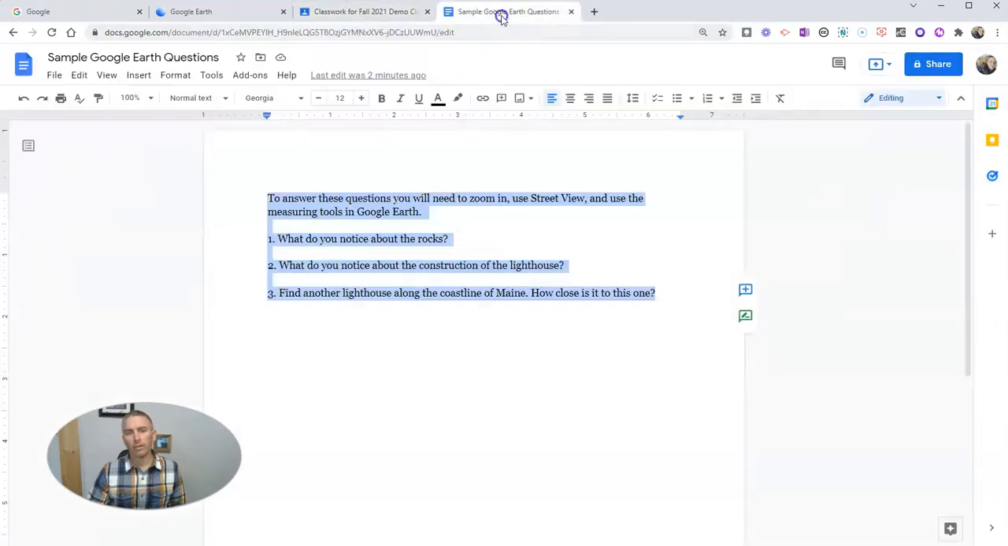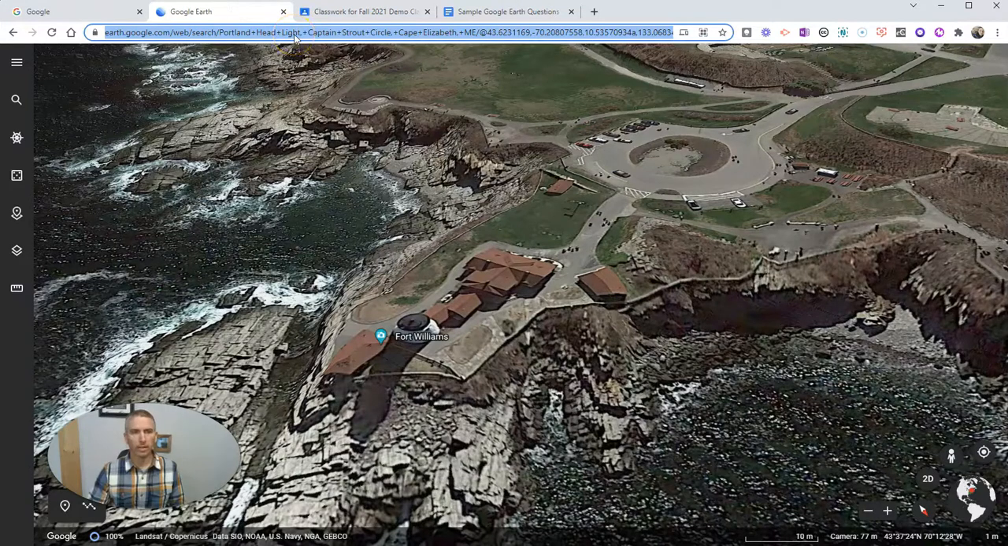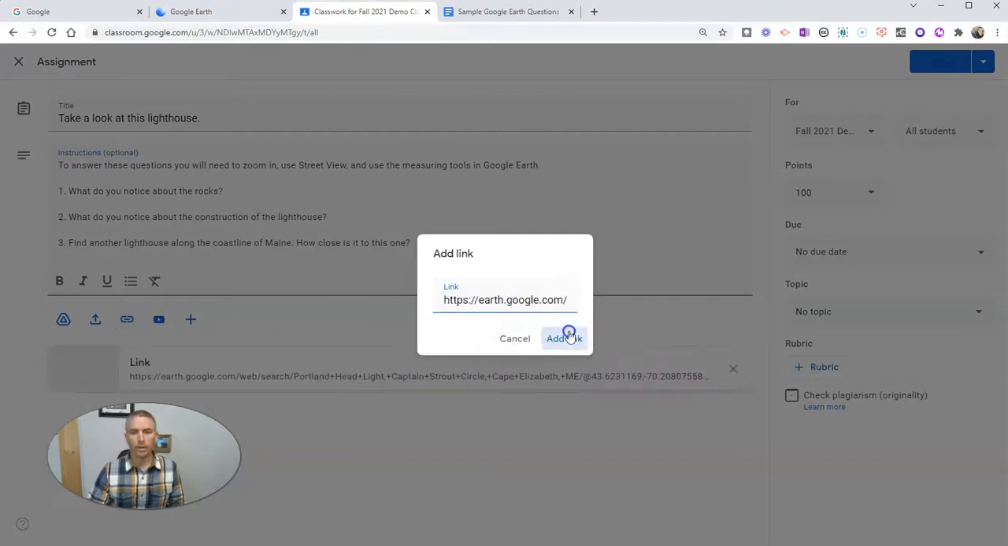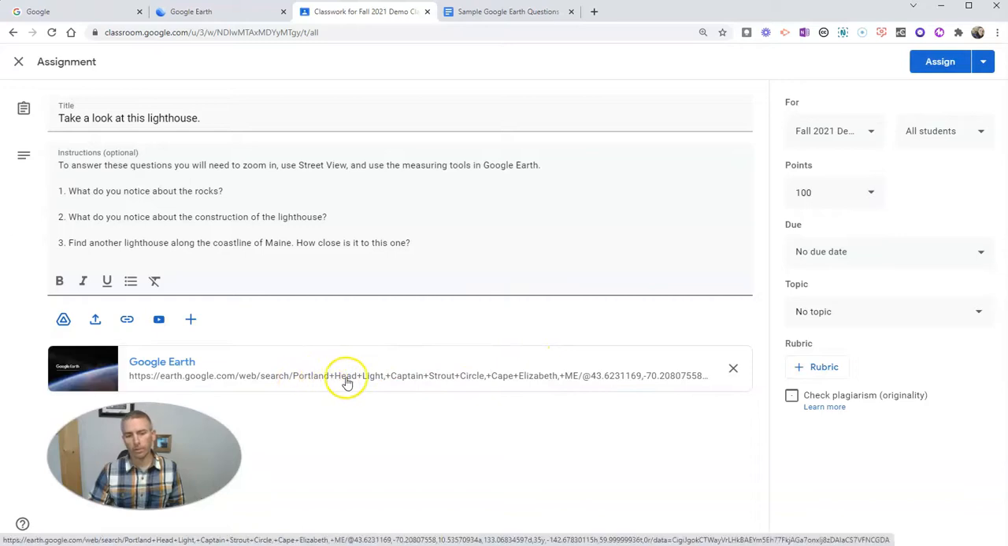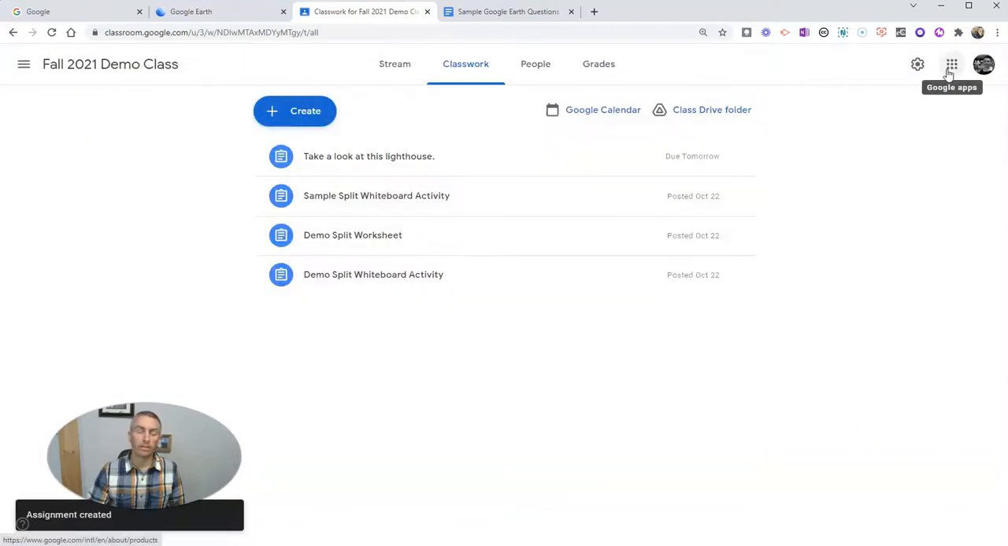Now, obviously, I already had this written in a Google document, so I could just attach the Google Doc here, but it's a short assignment, so I'm just going to write out my questions right here. And now I'm going to put in my link. Add that in. And we can even see here in the URL that it's the Portland Head Lighthouse in Cape Elizabeth, Maine. And let's give this thing a due date. Let's say it's due tomorrow. And I'm going to assign it to my class.